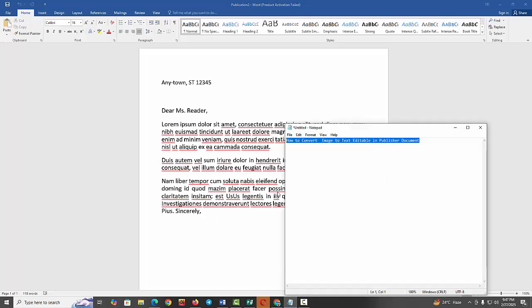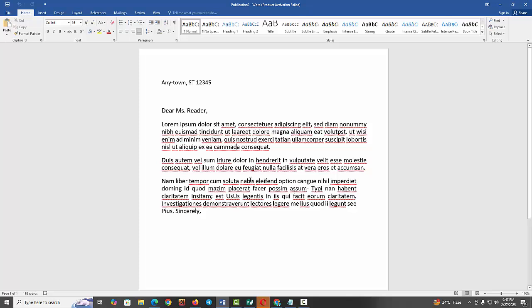convert image to editable text in Microsoft Publisher very easily.